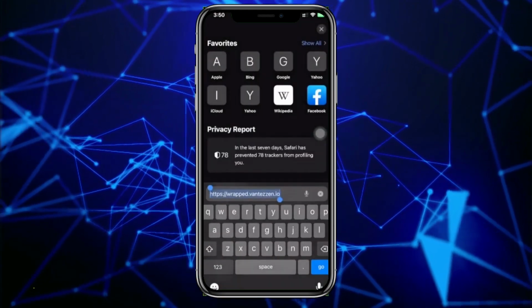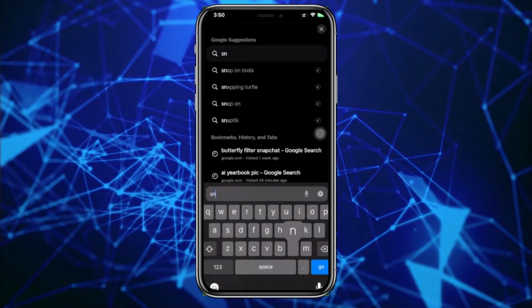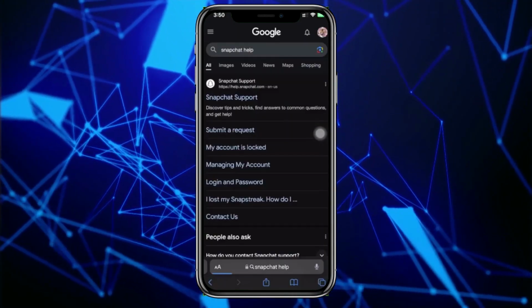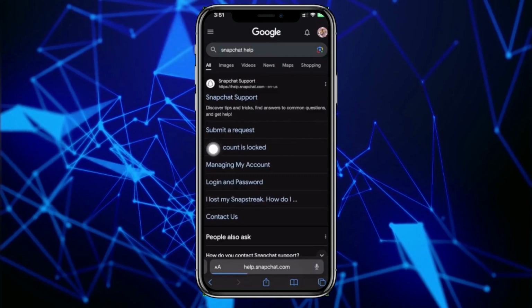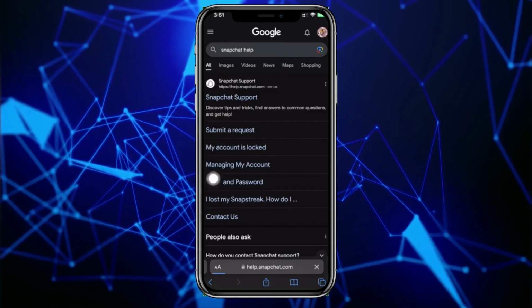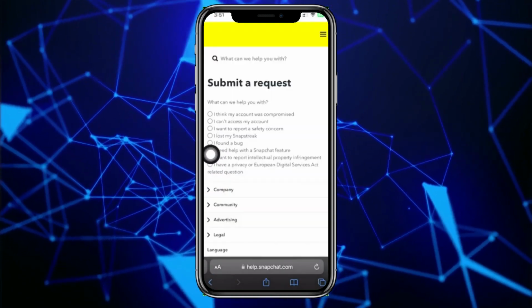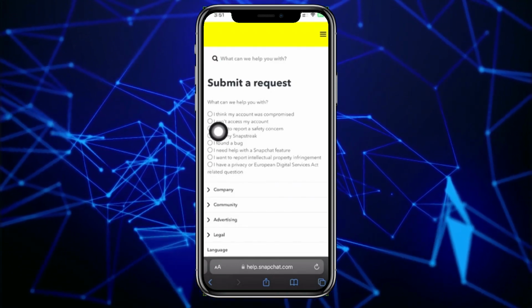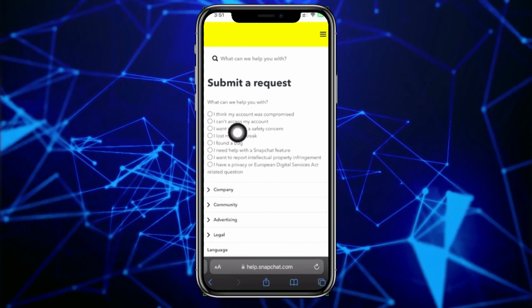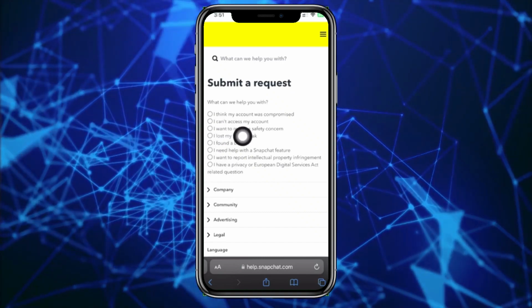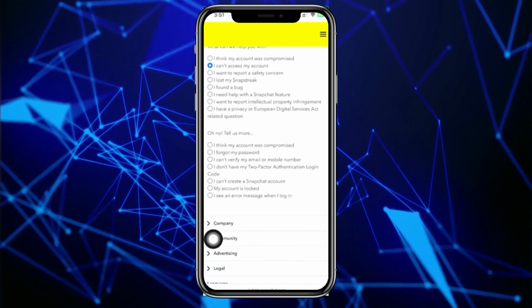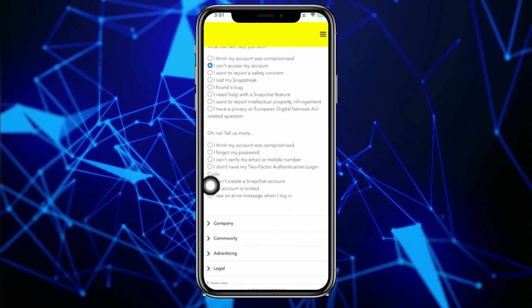And the last thing that we could do is to launch the Safari application and search for the Snapchat Help Center. And I want you to go ahead and submit a request. So tap on submit a request right there. And let's choose the option that we can't access our account. So we do have a lot of options right here, like I think my account was compromised, I can't access my account. And that's what we want to go ahead and choose.